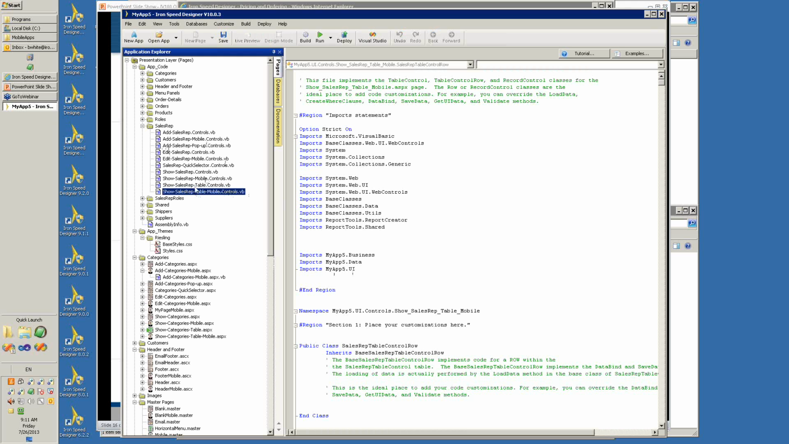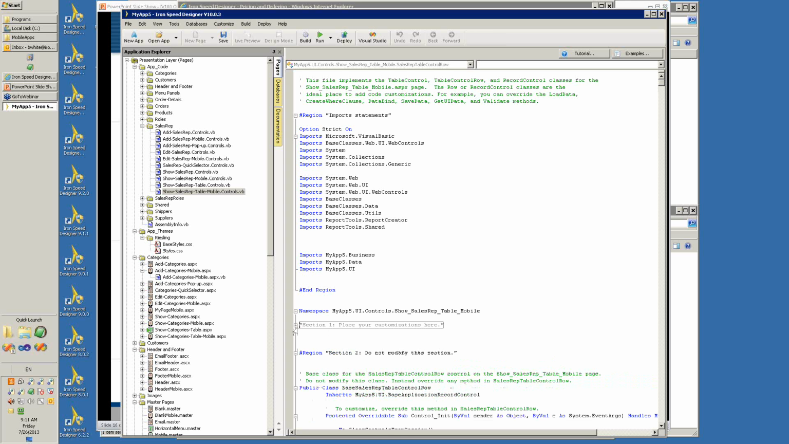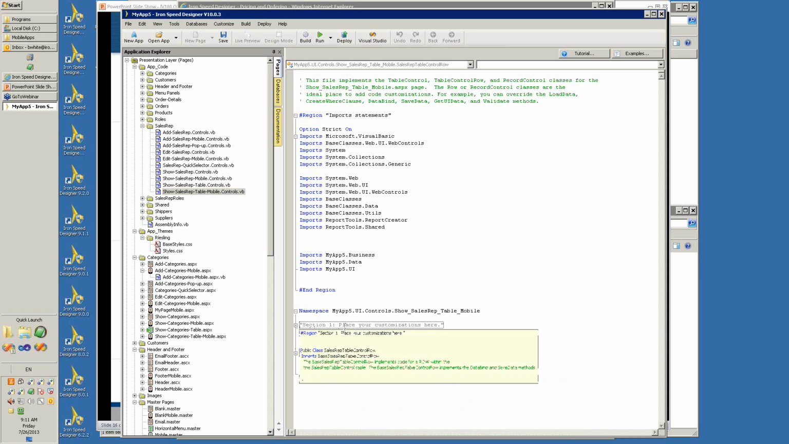In every code behind file, now there's also an ASPX code behind down with sales reps, and it also has section 1 and section 2. Section 1 is where you put your code customizations. Things in section 1 will not be overwritten, not be replaced. And so if you want to change anything in section 2, you do it by overriding what's in section 2 in section 1, and that's as simple as that. And things in section 1 will not be changed, so they're always preserved for you.